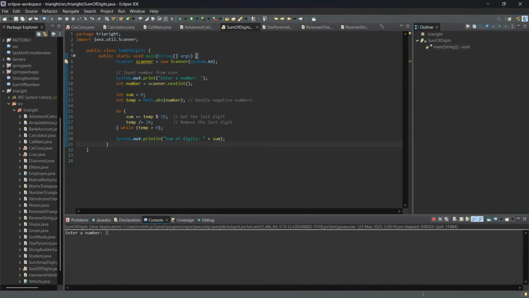We are taking the value 1 2 3 4 and pressing enter. After that we are getting 10: 3 plus 4 is 7, plus 3 is 10. Until the value becomes 0, all the numbers are added, and it can be very well seen here. So thank you.